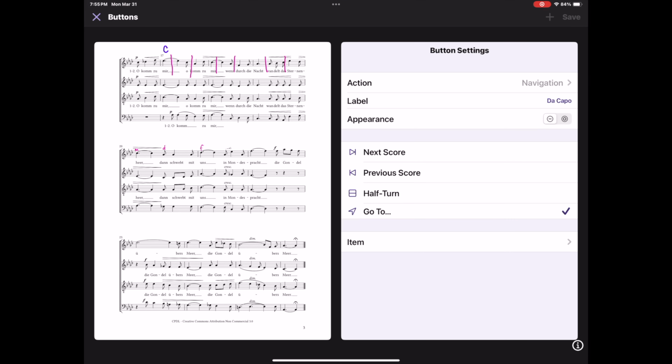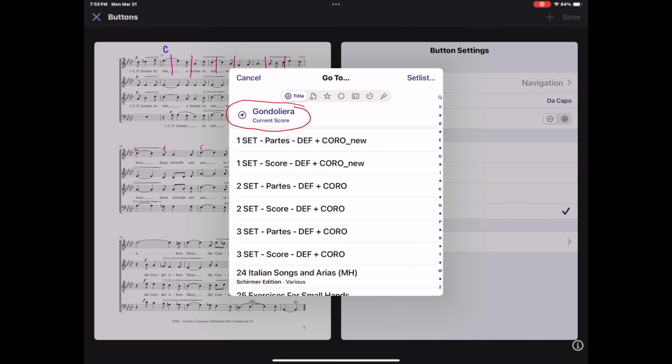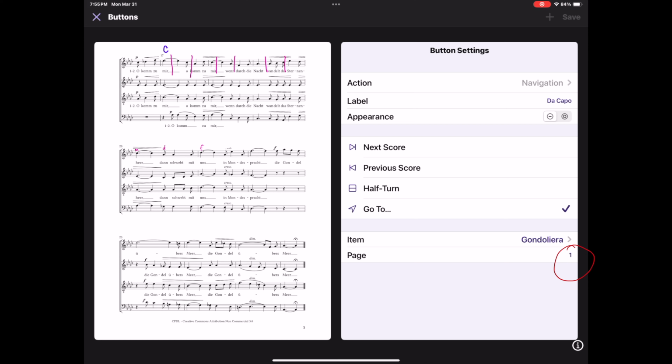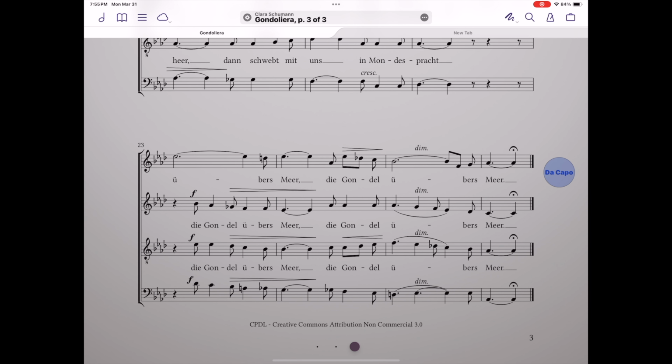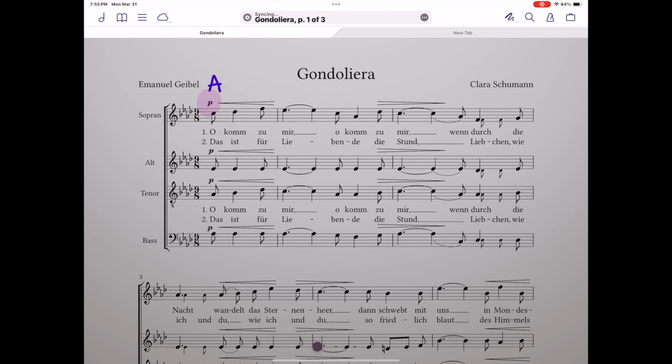The top option will always be the score that you're currently in, so I will use that and then type in the page number I would like this button to take me. Now that my settings are ready, I'll touch the score on the spot I'd like the button to be located and then save in the upper right. Back in the score, I can touch the button and it does take me back to the first page.